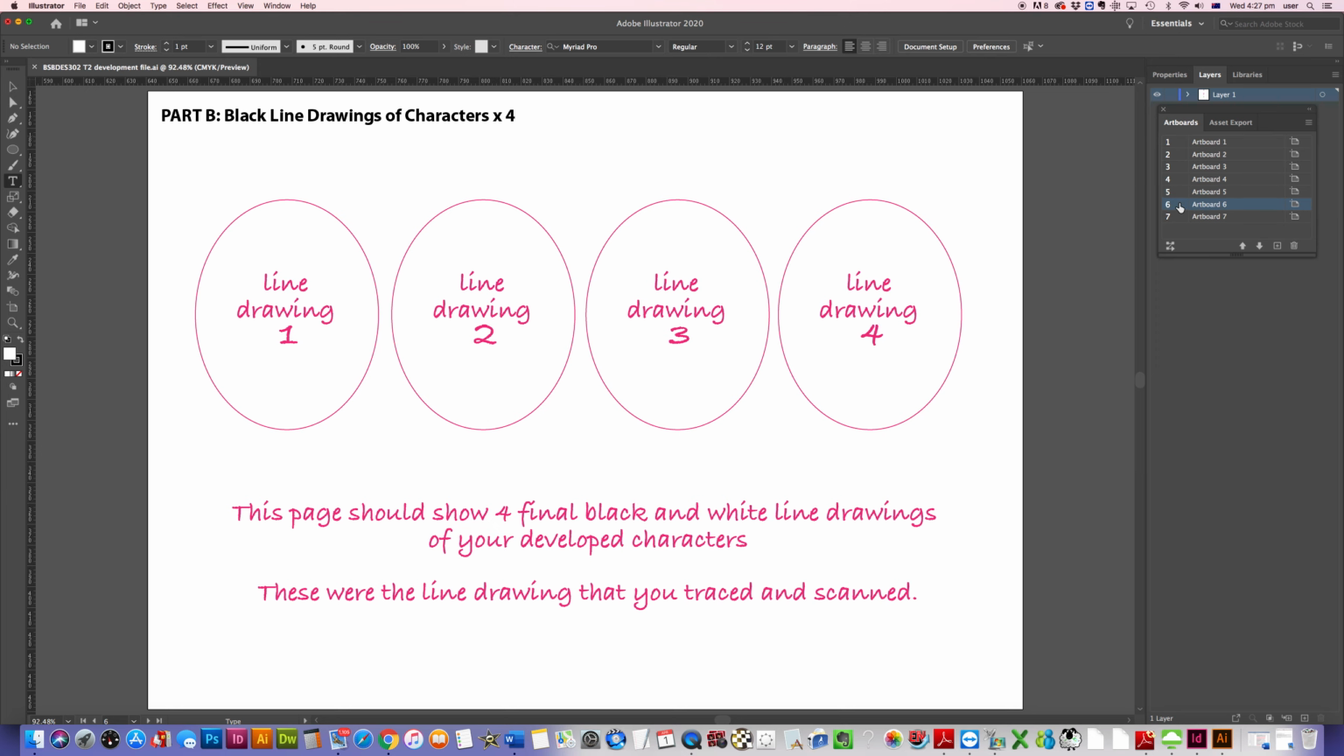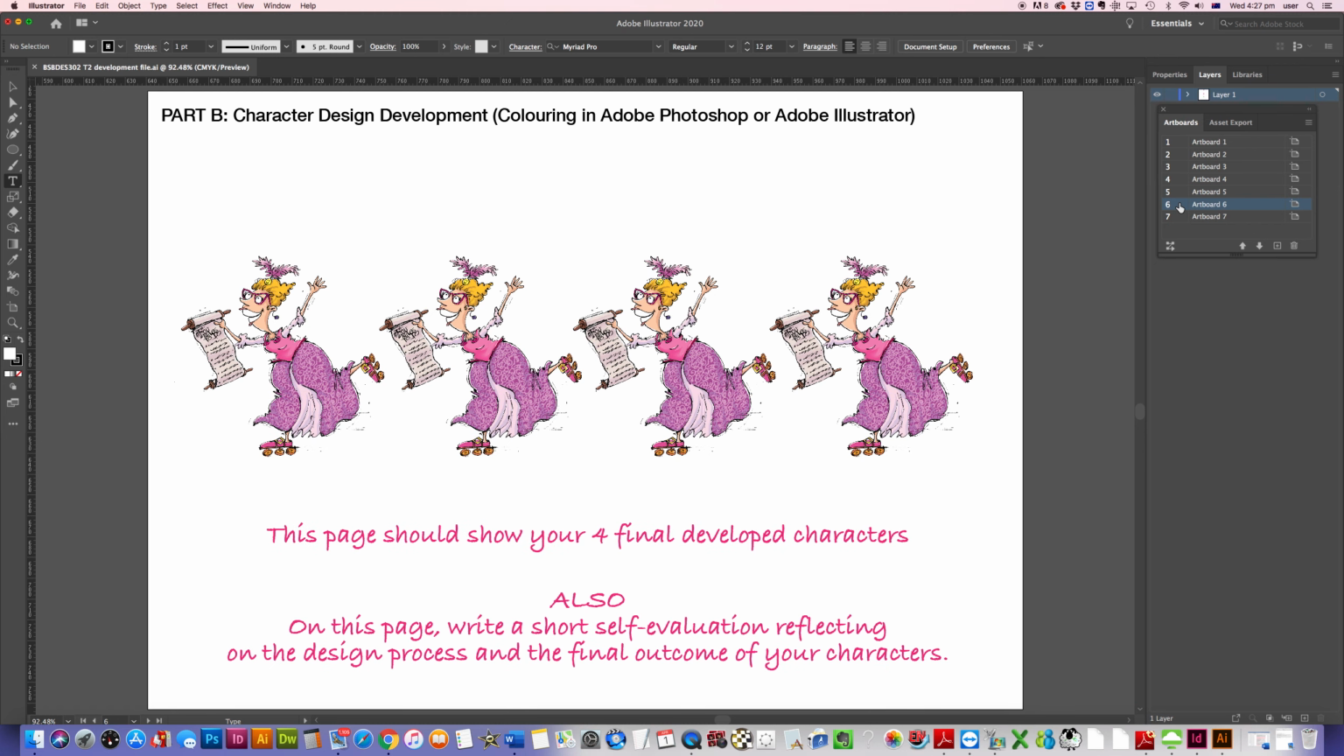Will be good. On this page, I want you to put each of your finalised characters on the white background. So you'll have your 4 different characters there, just sitting nicely on white, just as a good overview.